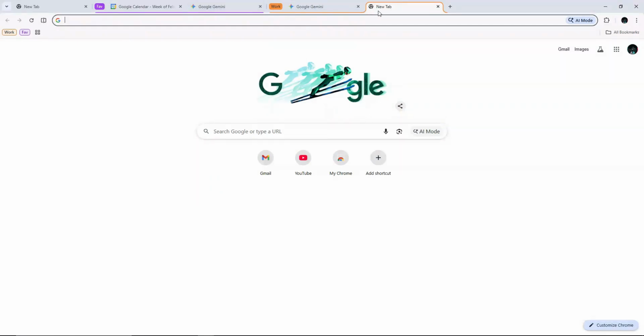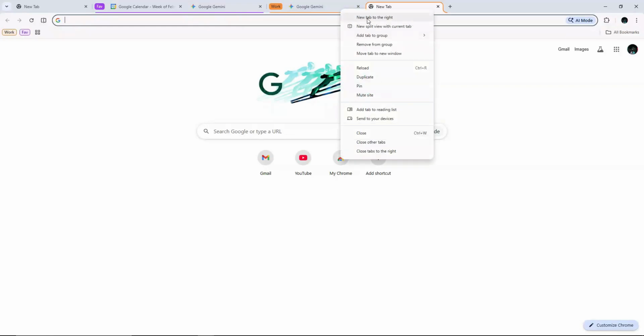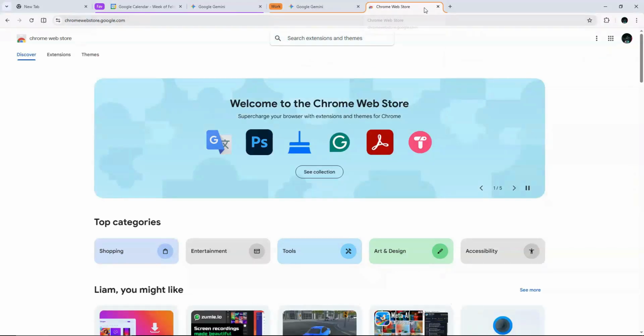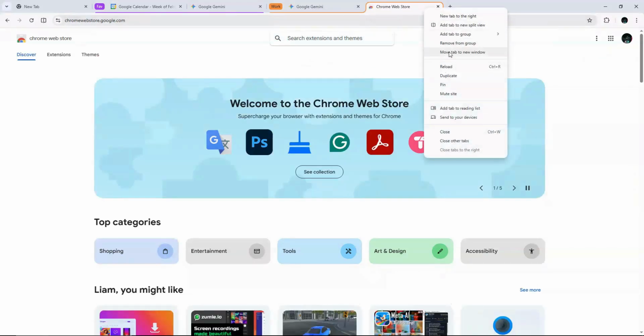Okay, so now we are adding a new tab in the group. Again, I'm adding more tabs into the same Work group to keep related pages together. You can choose any tab from the list to add.